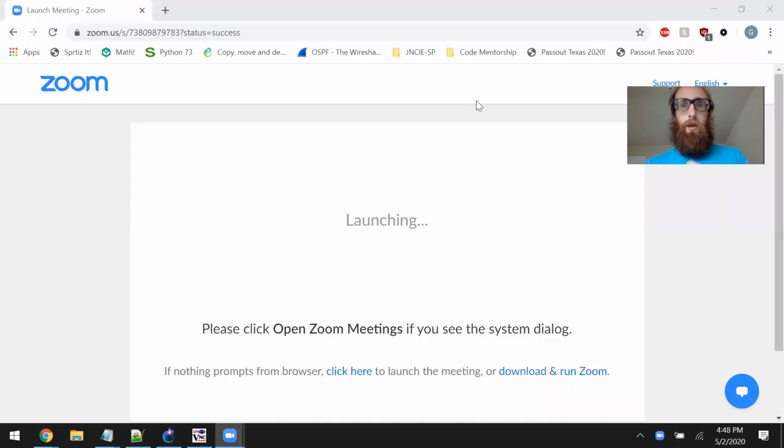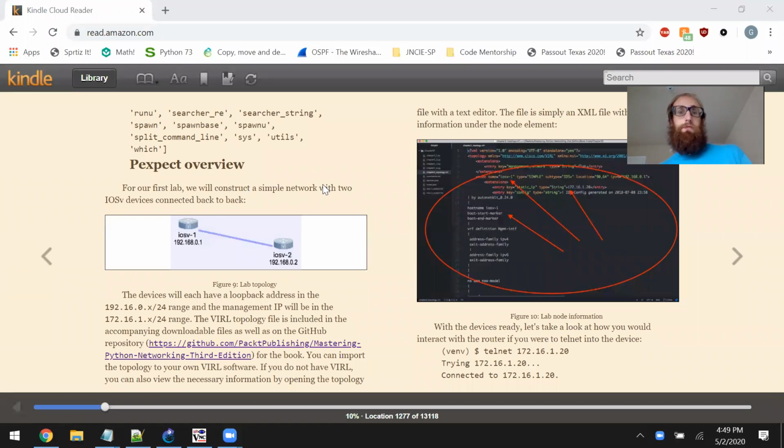Where I left off last time, I had done quite a bit of reading. We finally got into the actual hands-on stuff. It's going to be pexpect, which unfortunately is not something you would be using if your intent truly was to master network automation.